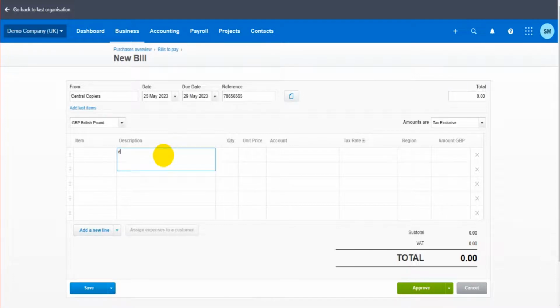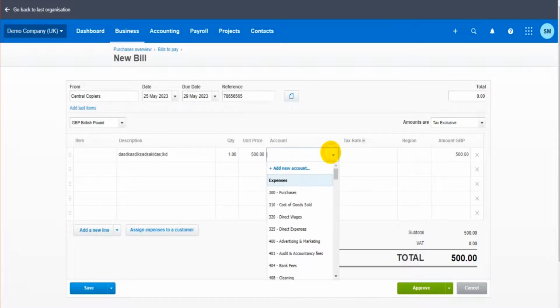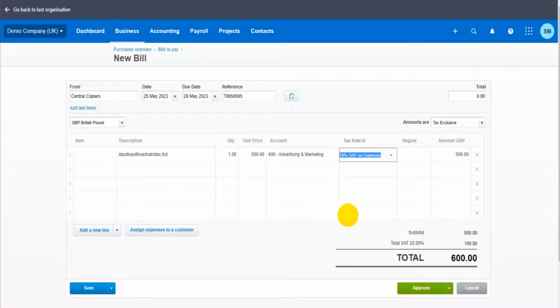We put in a description here. The quantity we received, the price per quantity. The account is the expense account. It means the account on the chart of accounts, the nominal ledger. So let's say this was for advertising and marketing.